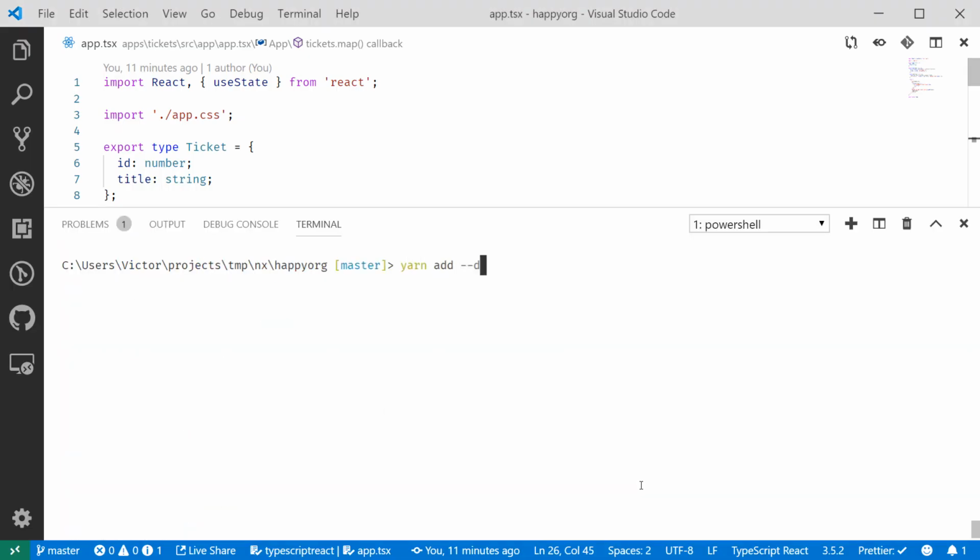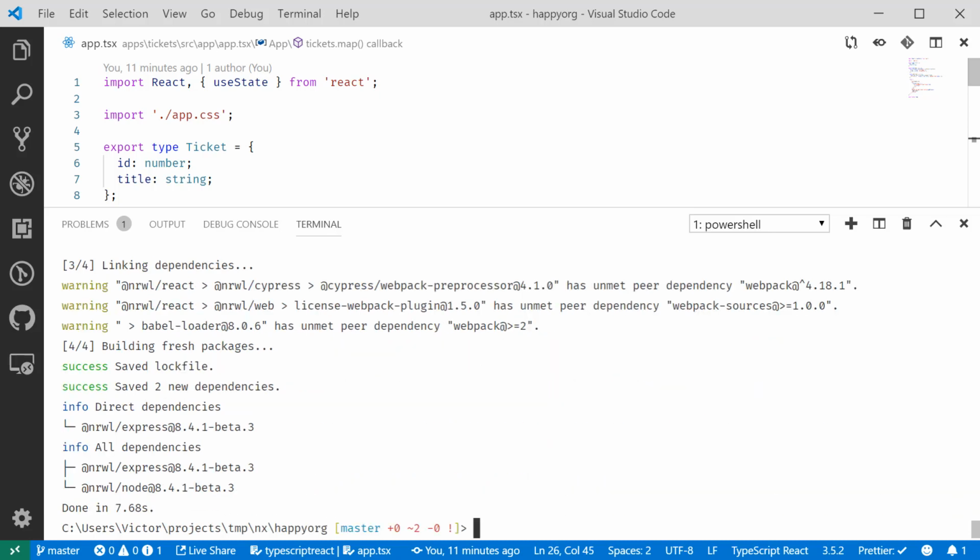To be able to use Express, I need to add the capability that will add some code generators and the builders that I can use to run my Express application. Now with this in place, I can use the Annex generate command to invoke the Express app generator, or as we call it, Express app schematic, to add a new backend application to this workspace.